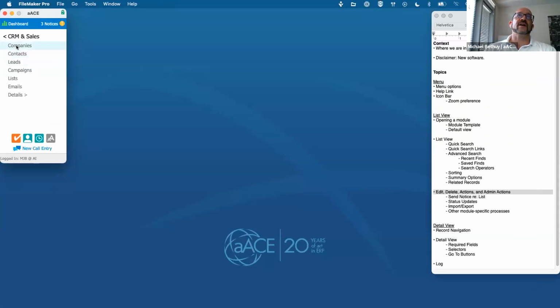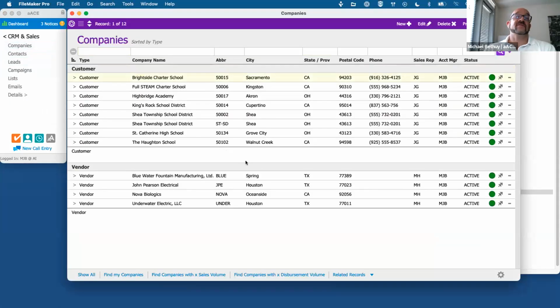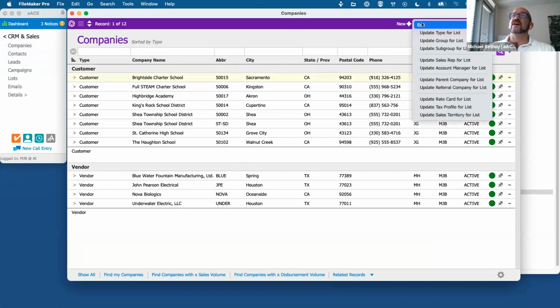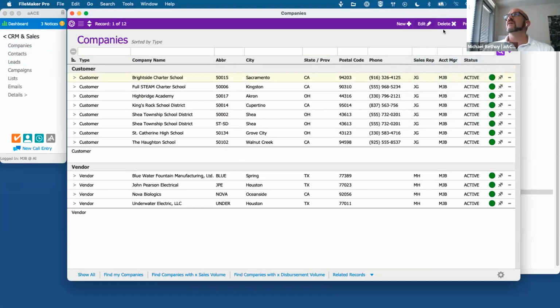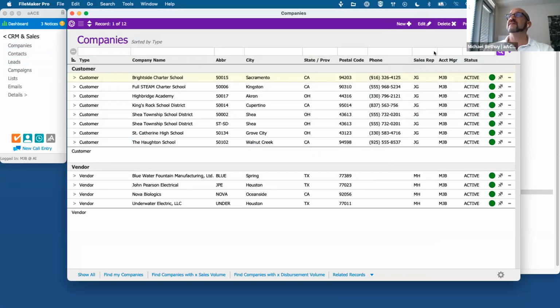Since we did that, when I come back into my list, we can see I've now got 12 records instead of 4, right? So you can see that default view in action. But be aware that the edit option up here contains common edit actions. The delete allows you to delete. You have to confirm the found set, and each record will be validated. So you can't delete records that are used.